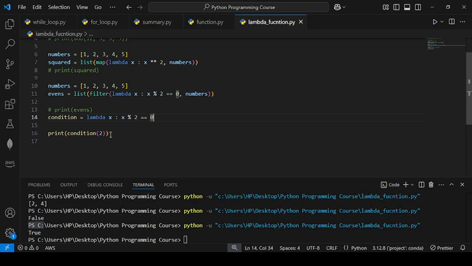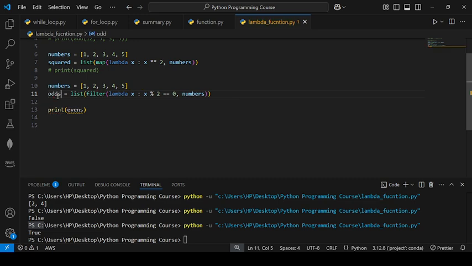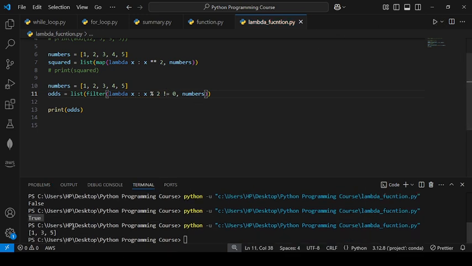Suppose I want an odd number, so how can we do it? First I write here odds, and I will write here not equal to, right, and I will run, and you will get 1, 3, 5. Yeah, we got 1, 3, 5.